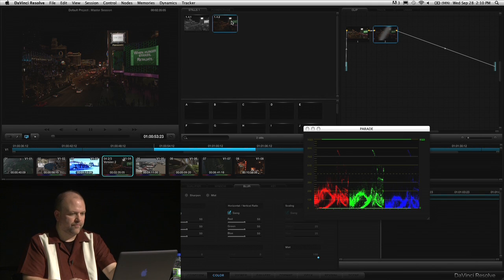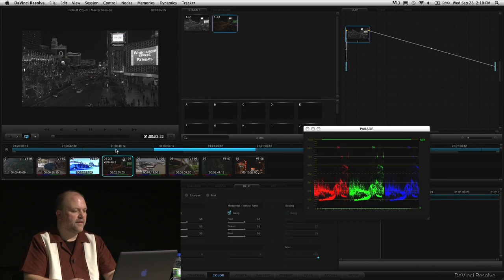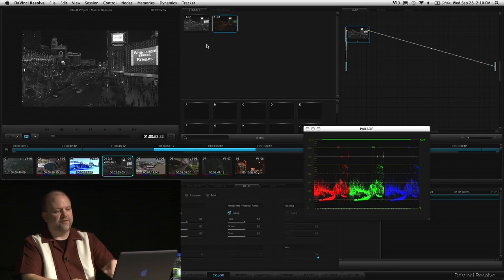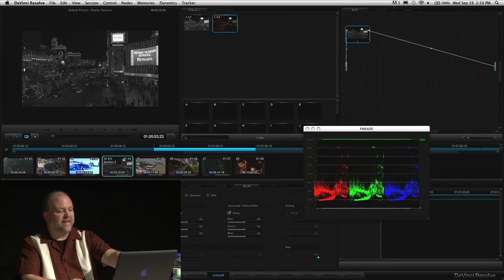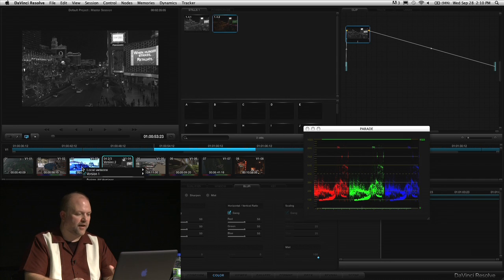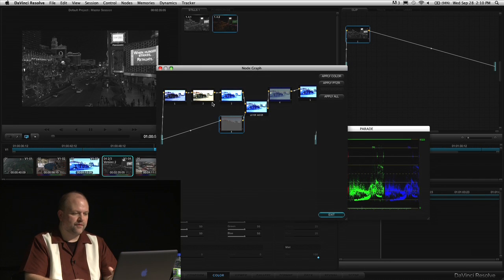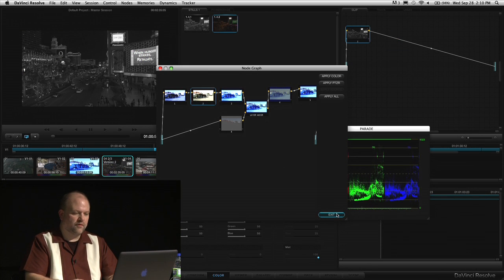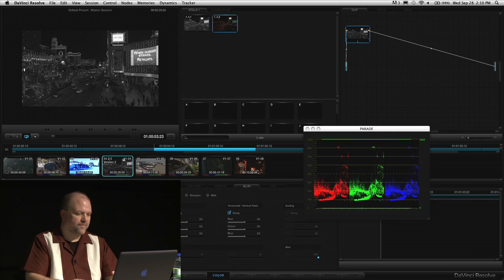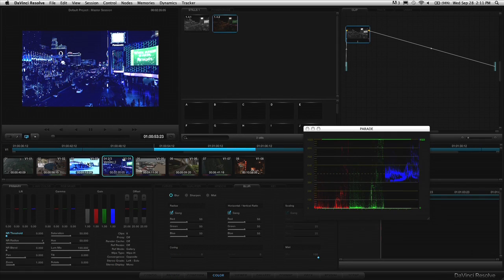Undo that. I can not only copy grades across from the still store, I can right click on any thumbnail on the timeline, display its node graph, take that, and grab it across. Or I can middle click, and now I've just copied the entire grade across.